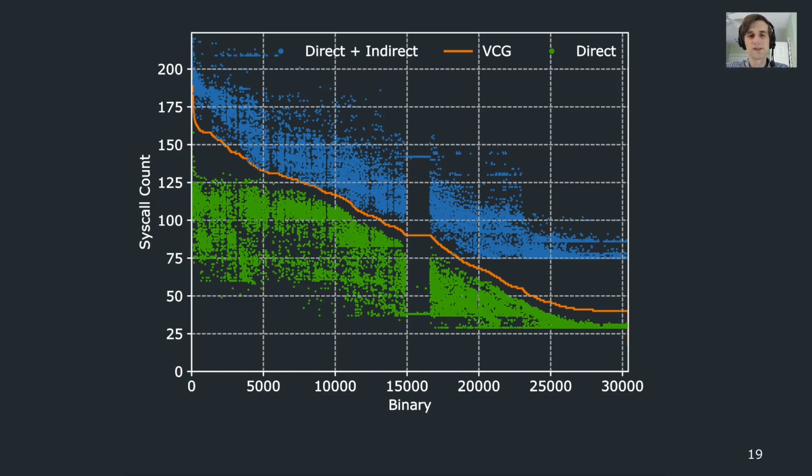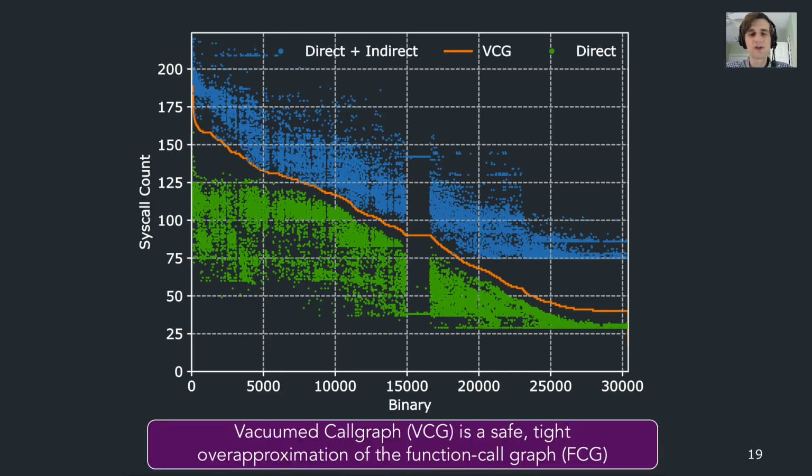For some binaries, the difference is pretty significant. For some, we're able to prune more than 50 syscalls compared to the version with all the indirect calls. Overall, this shows that our vacuum call graph approach improves our analysis by providing a safe but tighter approximation of the function call graph.